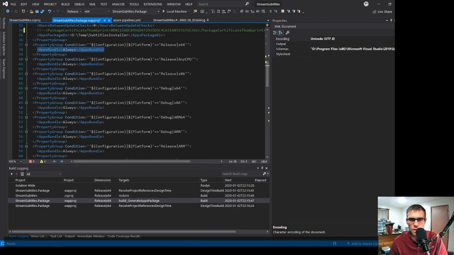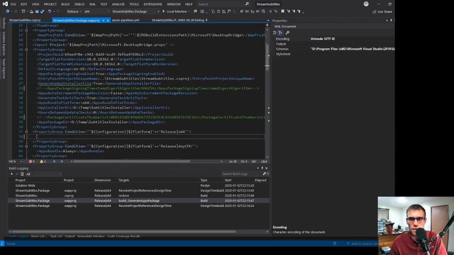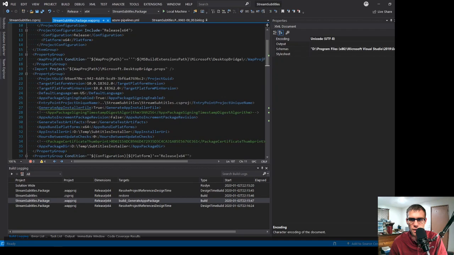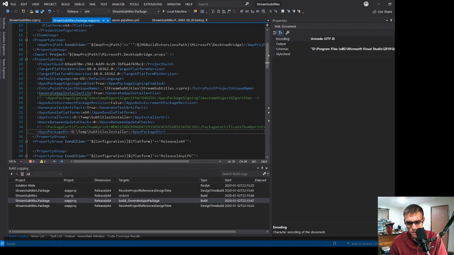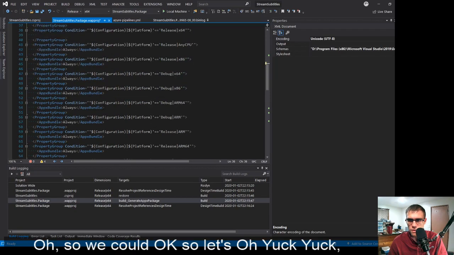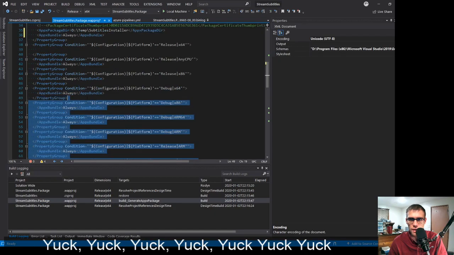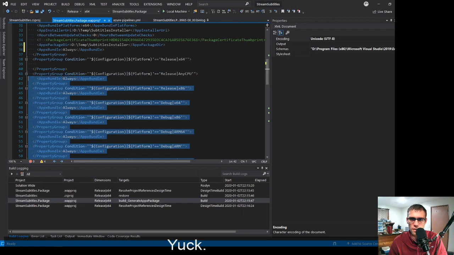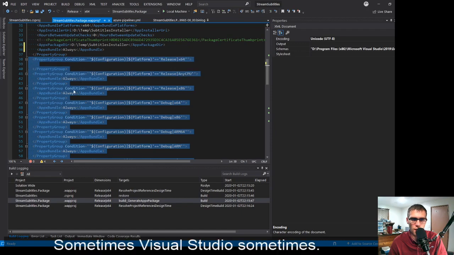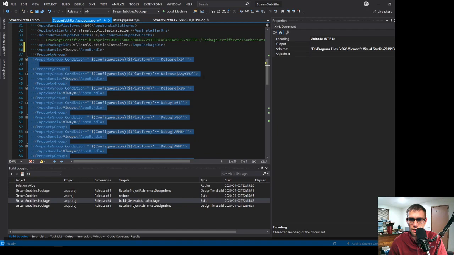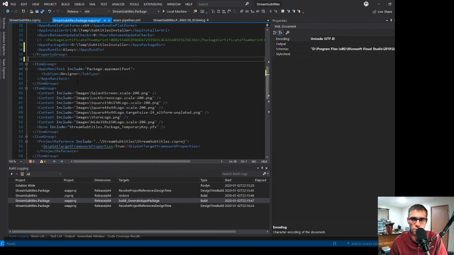Oh, so we could, okay, so let's, oh, yuck. Sometimes Visual Studio, sometimes. We do not need all of these. Especially with the newer CS proj format, I do not like when I see these types of checks, especially when they're always being set to the same thing. Just move it up into the default property group and be done with it.